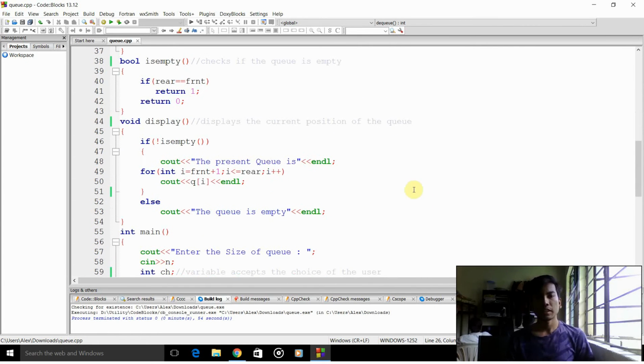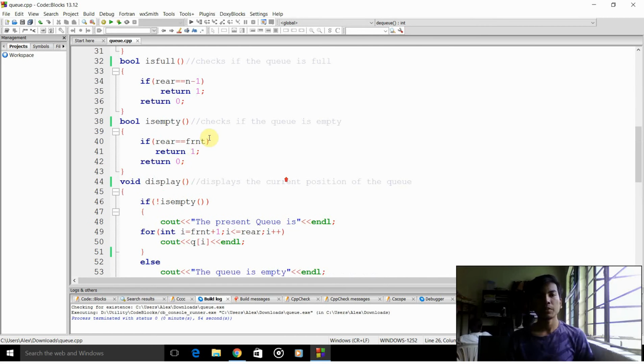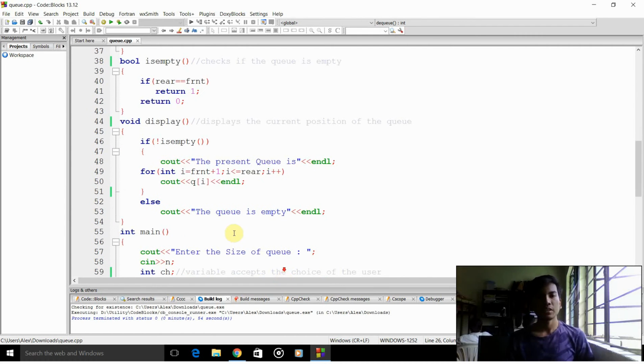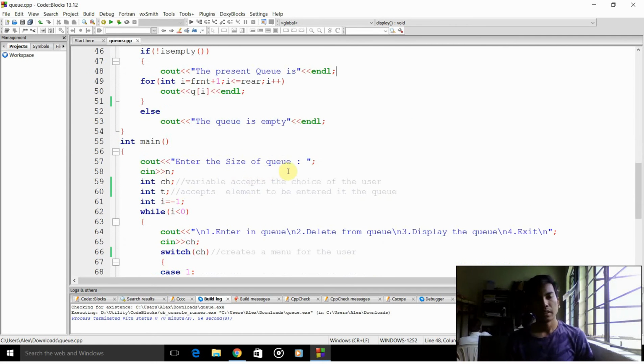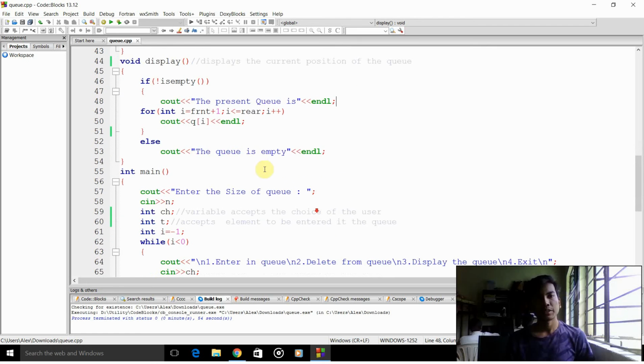Now for creating the menu, one more function is left, that is the display function. This function will display the present status of the queue, that is the elements present in the queue. First of all, this display function will check whether the queue is empty or not. If it is empty, it will print that the queue is empty, else it will print all the elements of the queue. So now we have all the basic functions here.